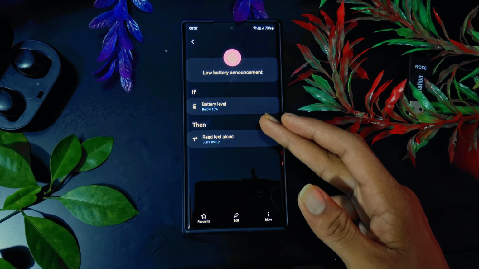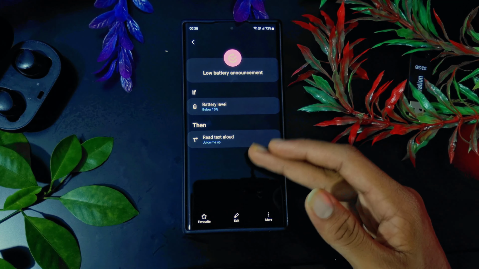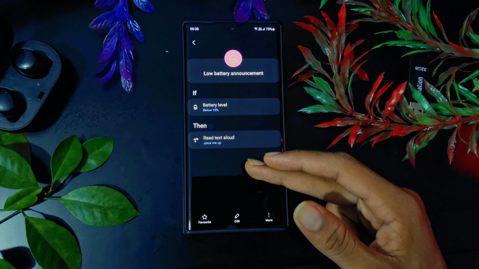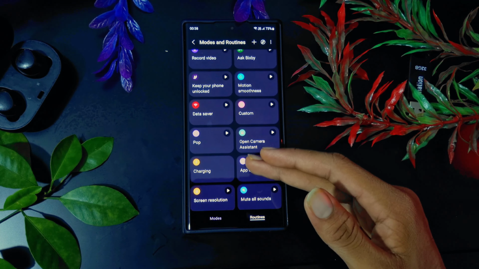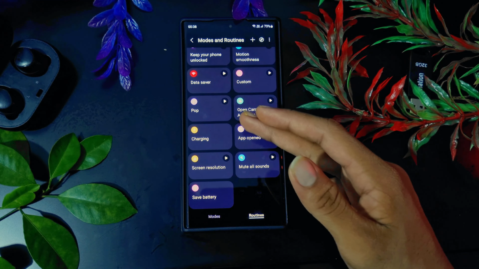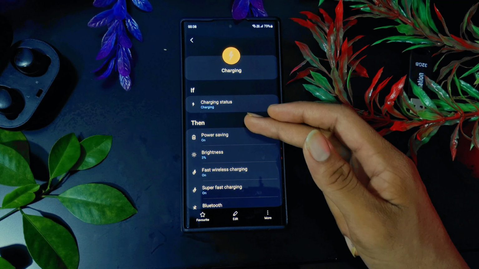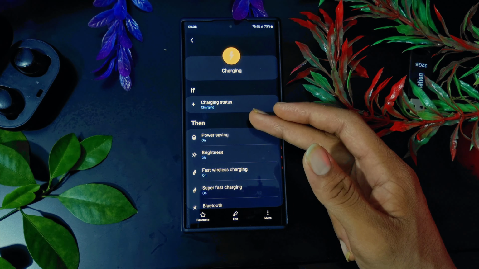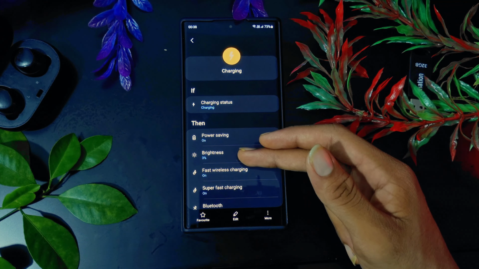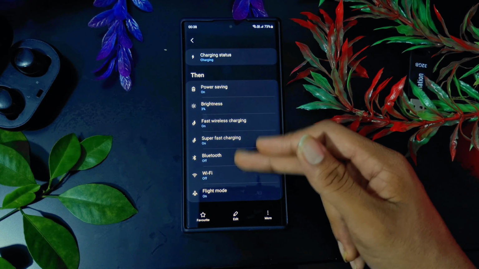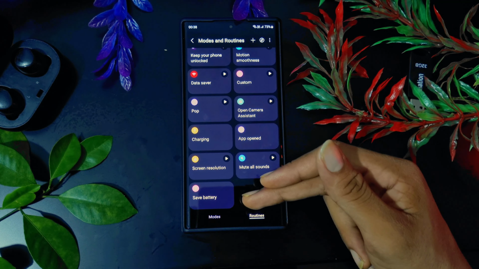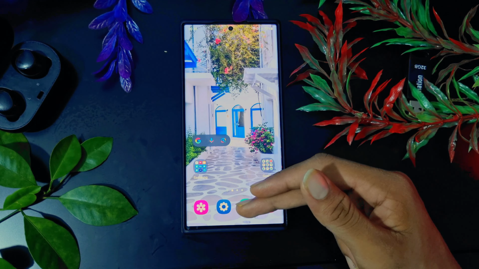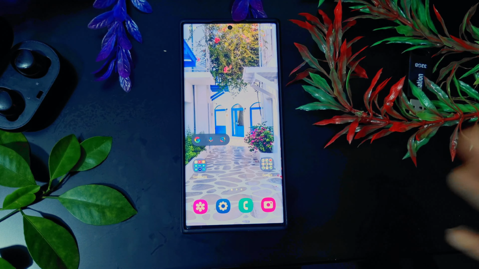And moving on, we have something called the low battery announcement. So if the battery is below 10%, I have made it say "juice me up." Yeah, that's cringe, whatever. And if it's charging, then I have made it turn on power saving, lower the brightness, and turn things off and on to make the charging faster. So yeah, things are going very smooth on this end.